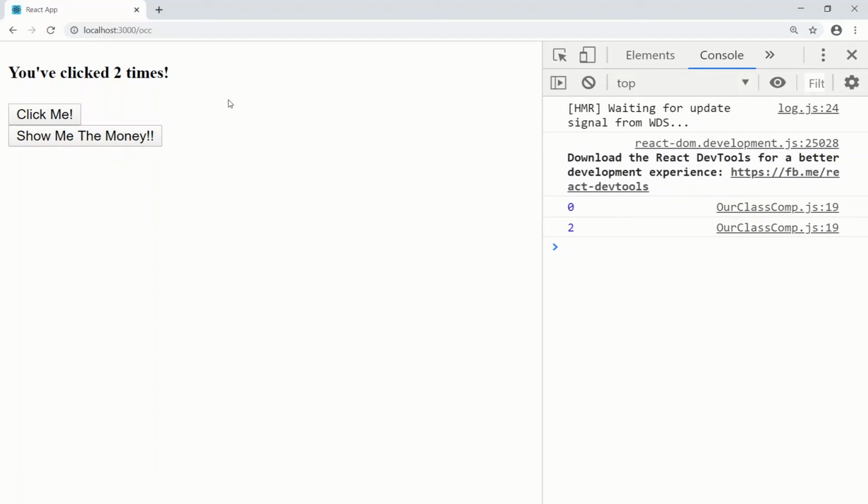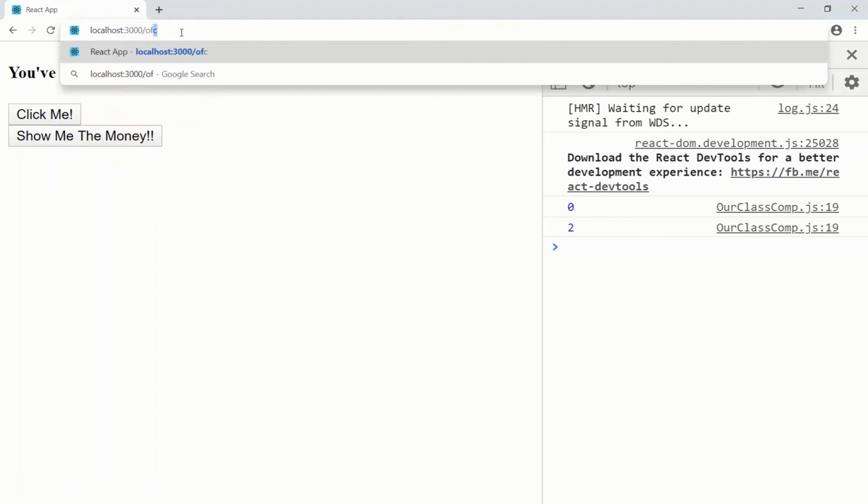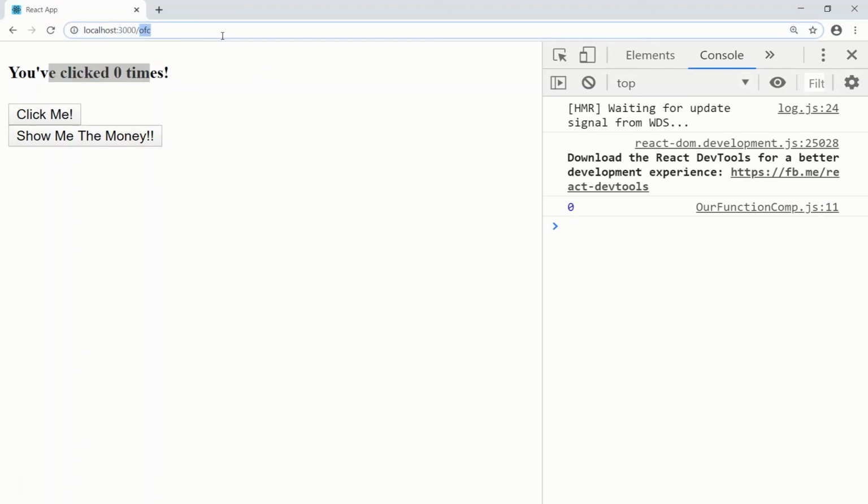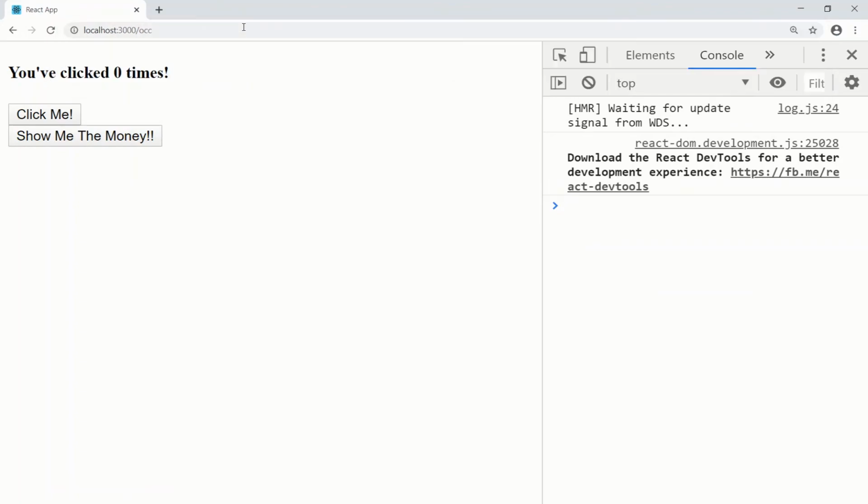and on the back end of the class component, it's also 2. Now let's navigate back to the function component. So OFC, like that. And of course, it's showing 0, but we left the state of the function component on the back end at count is equal to 1. Show me the money. What do we get? A 0. Let's go back to the class component. Bandying back and forth. And so we left the class component on a state of 2, and it's 0 right here. What's on the back end of the class component? Show me the money. And it's a state of 0.